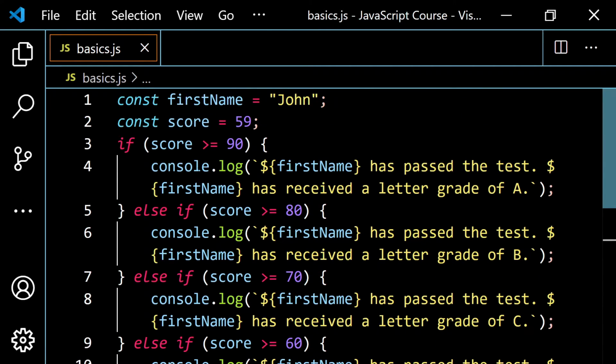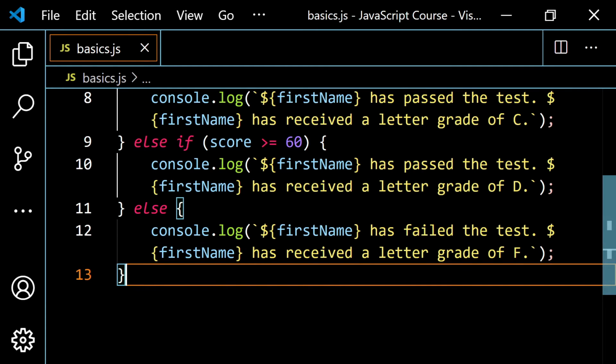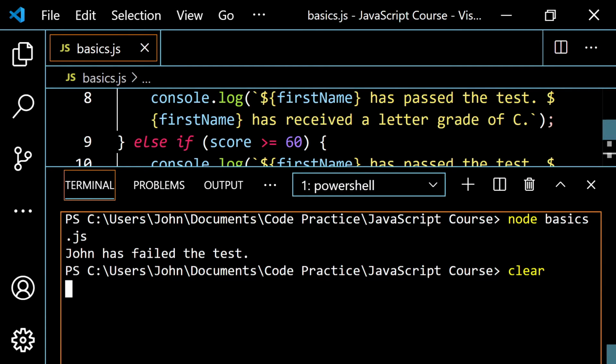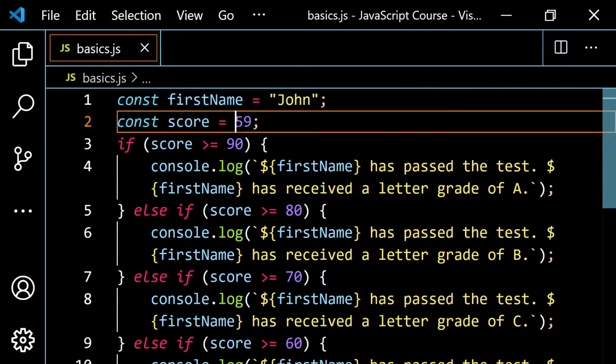So if we go back up here, we see that the score is 59. So right now, this else statement should get triggered. Let's go ahead and pop open the terminal. Let's clear this and let's run this. And we get John has failed the test. John has received a letter grade of F. Let's close this and let's go back up and play around with this.